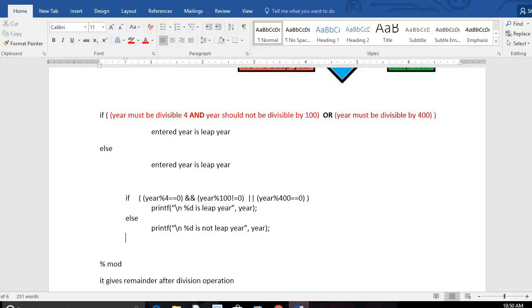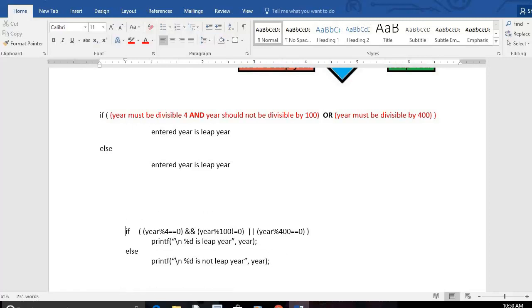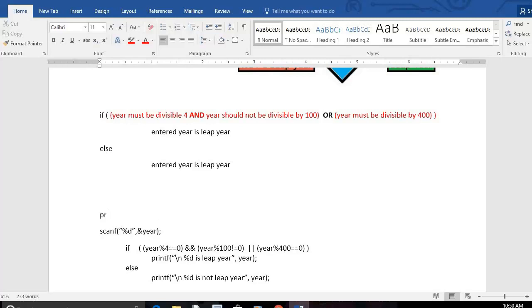But this is what if else we have written. But before checking, you have to read the input, no? How to read the input, you already know. Scanf %d, then &year. The machine is waiting to get one input. Do you read directly? No. First we print a message for the end user of our software: Enter year to be checked.